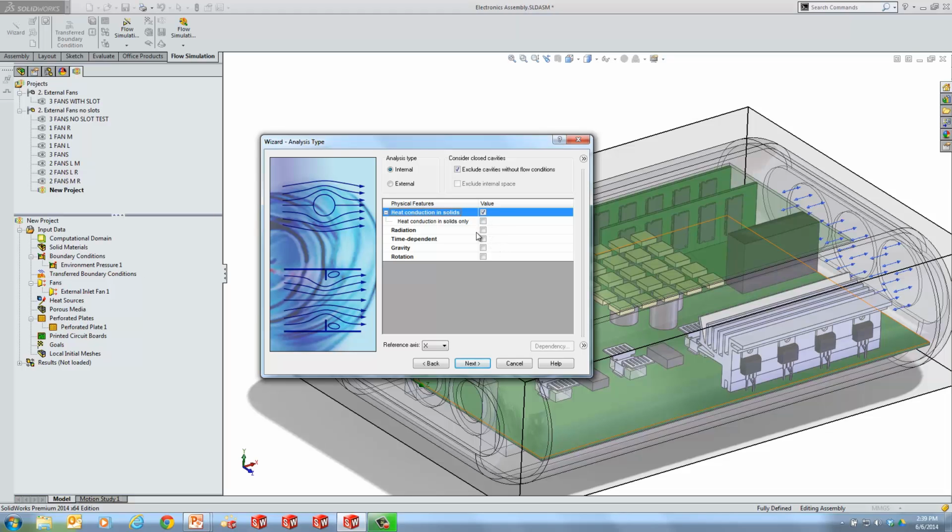You can even include radiation if you have really high amounts of heat, and radiation is a method of heat transfer. You can look at time-dependent gravity if you want to include buoyant effects, where air rises when it gets hot. Rotation: if you actually modeled the fans in and wanted to look at how the fans would work, you can create rotating regions around the fans to simulate the fans' movement.